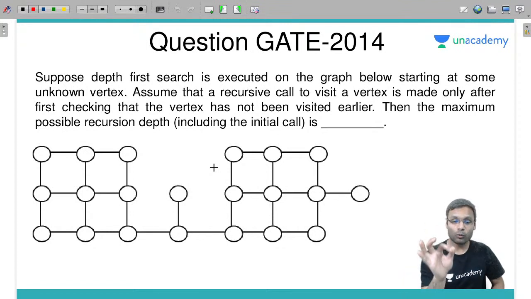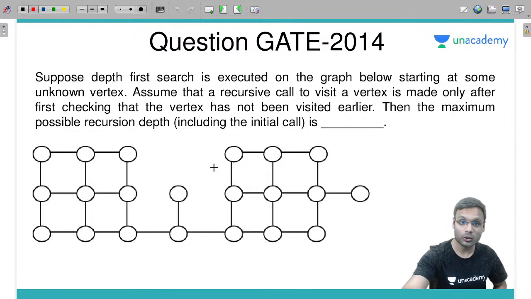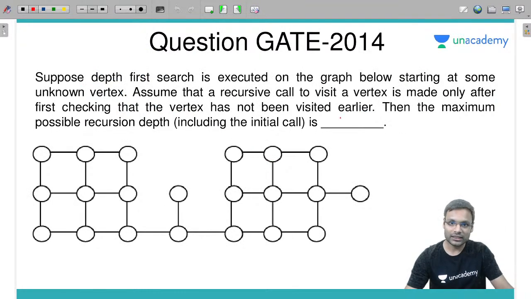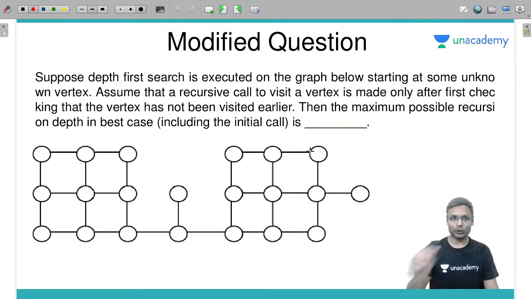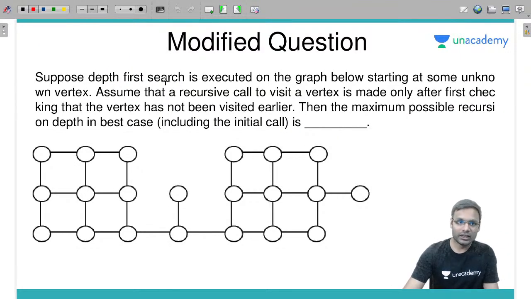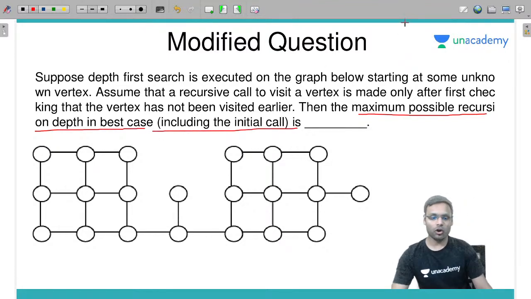We have one more modified version of the same question. Look at this. So the answer for this question is 19. I have brought a modified version of the same question. Suppose the depth first search is executed, same thing. The maximum possible recursion depth in best case, including the initial call.